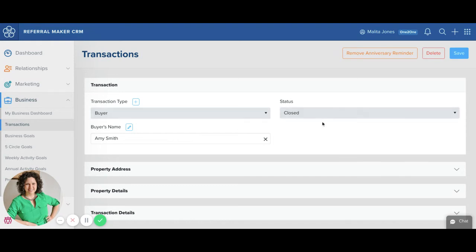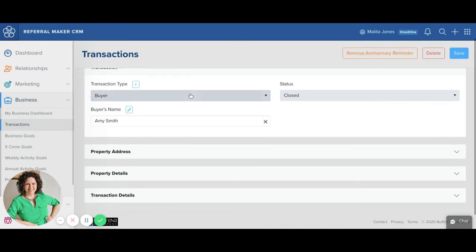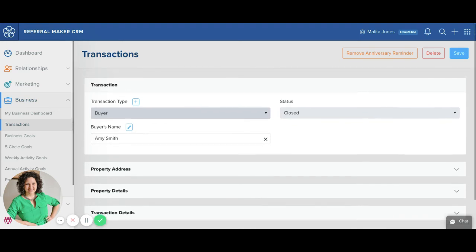You can click no. It's going to create an anniversary reminder. So see up here at the top, I went into the transaction. If you don't want an anniversary reminder, you can remove it. But now you're going to have an anniversary reminder this time next year that a year ago she bought. So maybe you use that for gifts or different reminders that you want to do. So that's how you add a transaction, and that's how you keep track of a new buyer or seller.